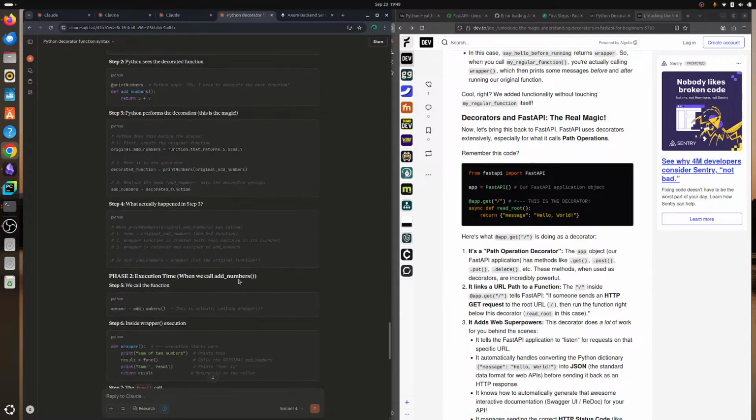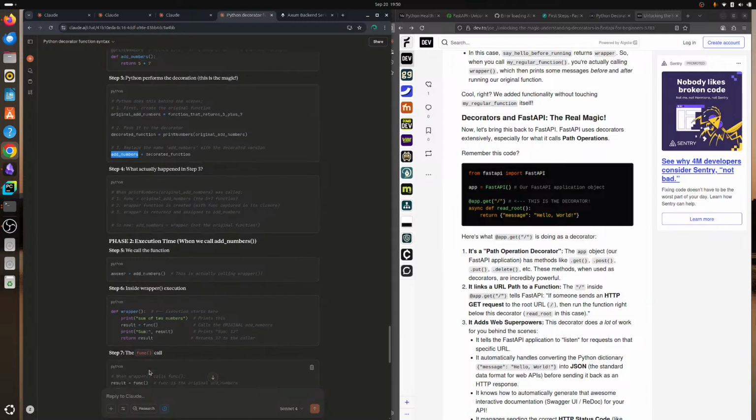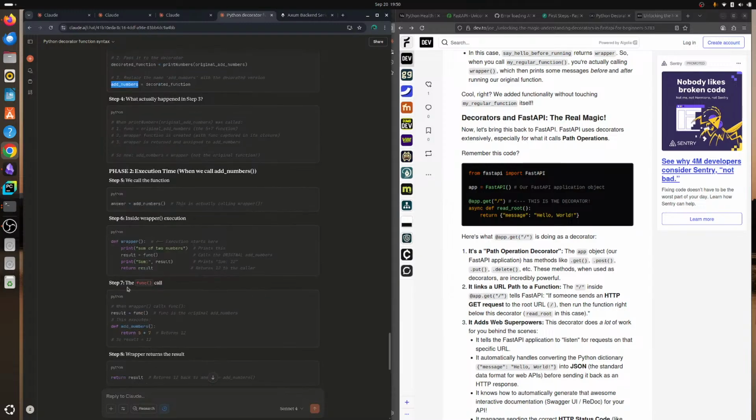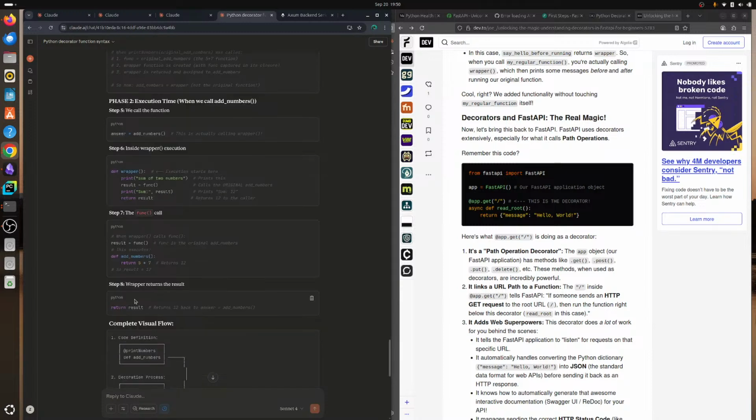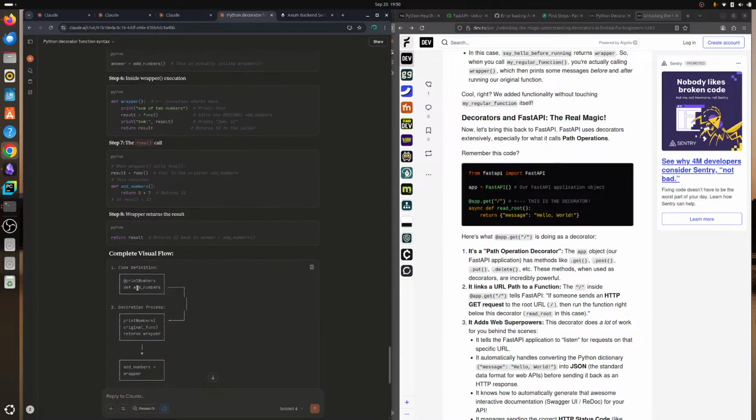Execution time: when we call add numbers, this is actually calling the wrapper function. Obviously add numbers के पास में wrapper function है. It prints this, calls the original add numbers, prints sum 12, returns 12. Step 7 calls function. Function is the original add numbers. Compared to your code definition.